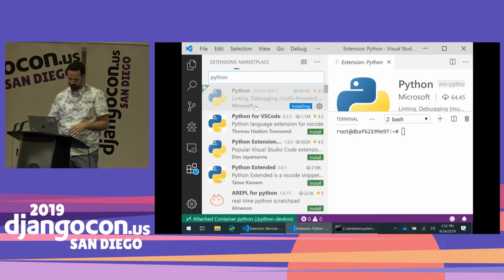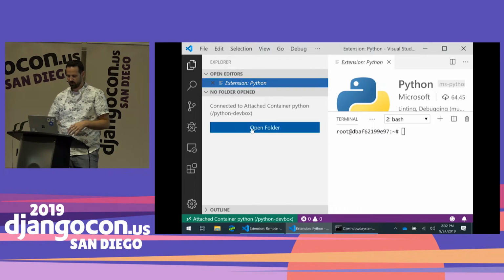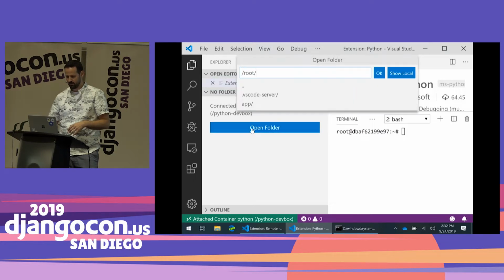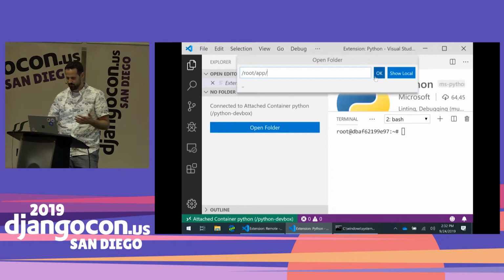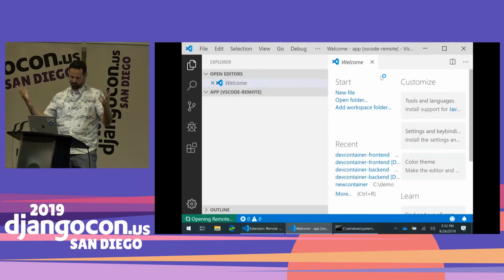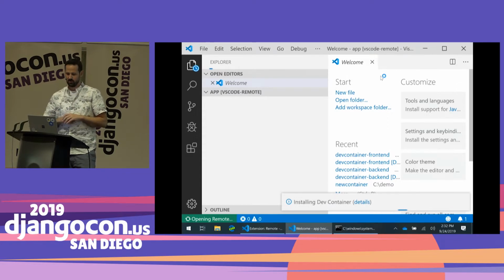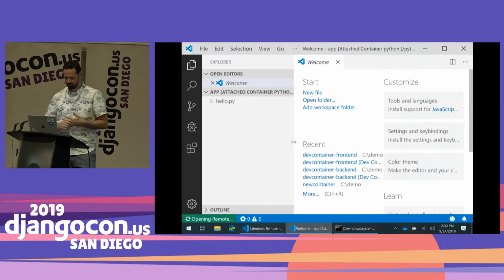And once that's finished, I'll open up, and now I need to reload VS Code, but I'm going to open a folder on the container using this open folder button. There's the app folder where I wrote that simple hello.py script. I'll click that and I'll open. VS Code will then refresh and open that folder. When it opens, I'll be able to see my files here, and I can actually start coding. Let's give it a second here.